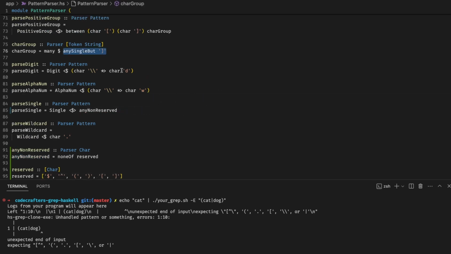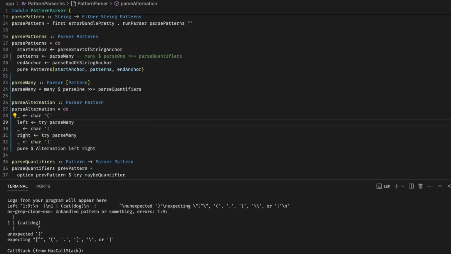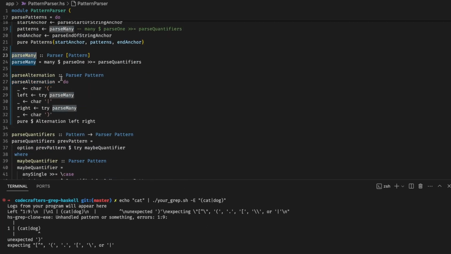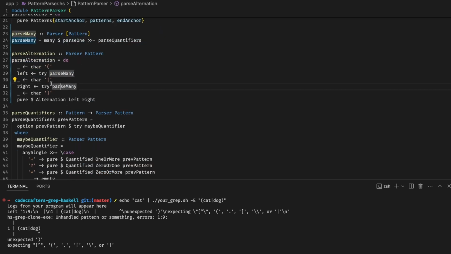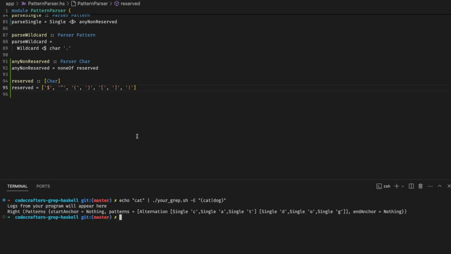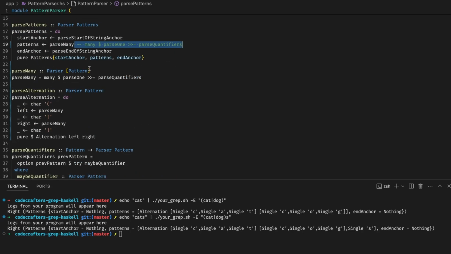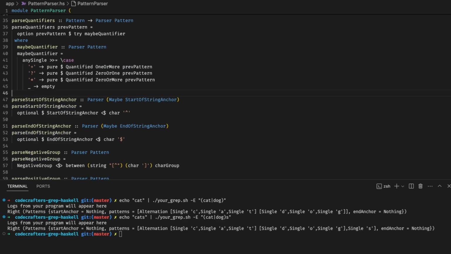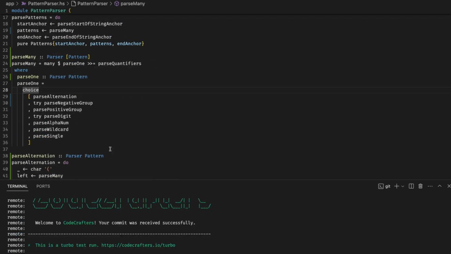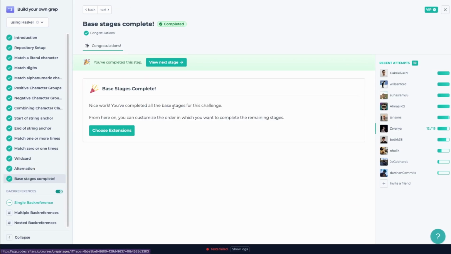We can also use any non-reserved inside the character groups, add the try for all the parse manys, and try it again. So what do we have here? Parentheses, pipe, parentheses. Oh, the pipe. And also pipe is reserved and we should skip it. This time we get a dog, alternation cat or alternation dog, and it matches as expected. If we try it with the cats, cat or dogs, it also matches. We can drop some comments and move parse one inside parse many to make it cleaner, commit, and get a successful result. Phew, alternations are done, and base stages are complete.